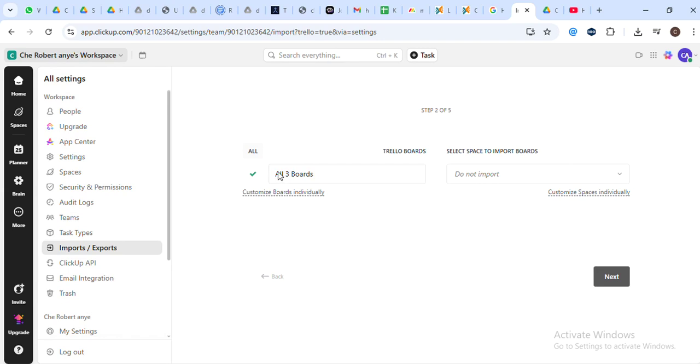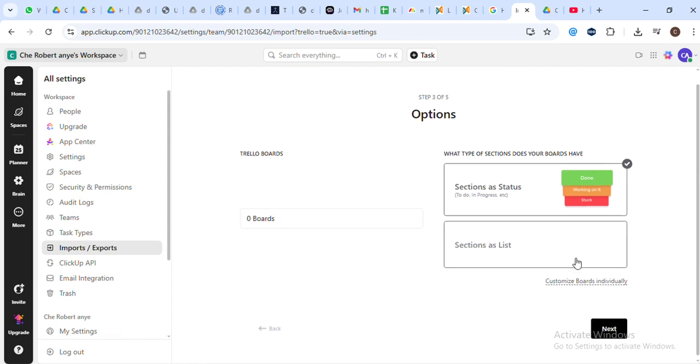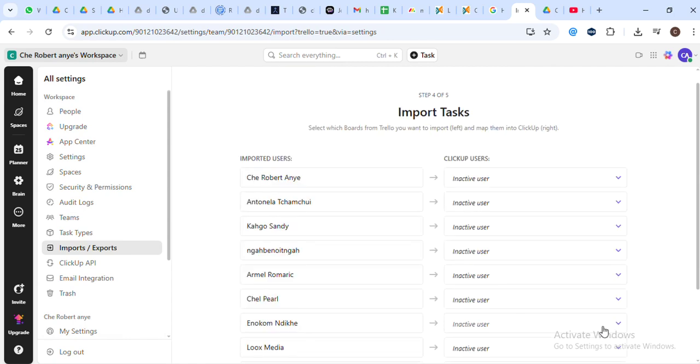The final step is to hit sync. Let me explain why this matters. Hitting sync is what actually sends your task from ClickUp over to Trello, finalizing the process.